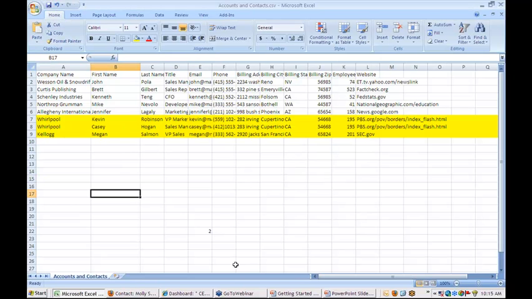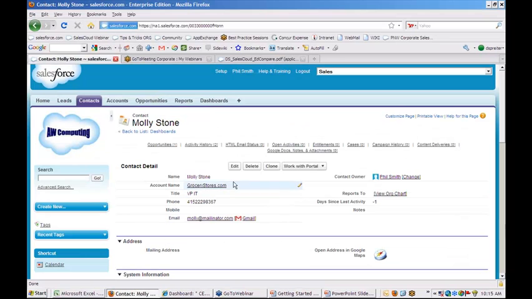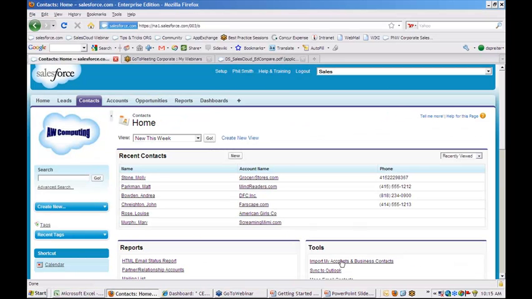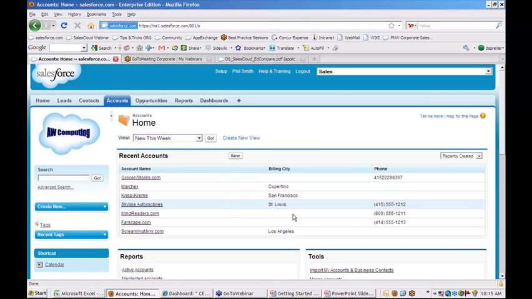And now we're going to go into the application, and I can start on my Contacts tab using Import My Accounts and Business Contacts. If you'll notice, it's the same link that appears on the Accounts page as well, Import My Accounts and Business Contacts. So they both do the same thing. I'll click on it.